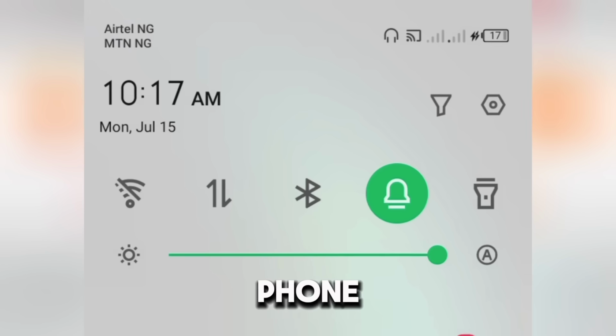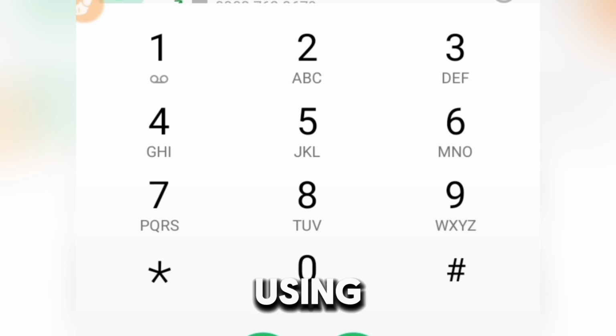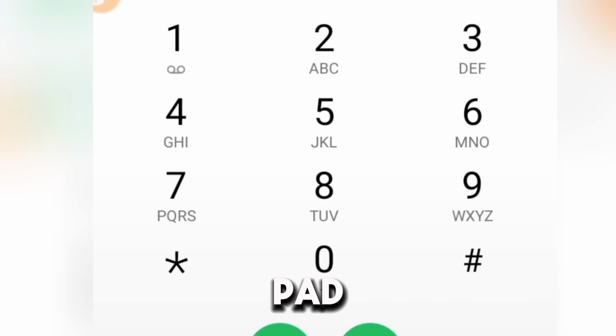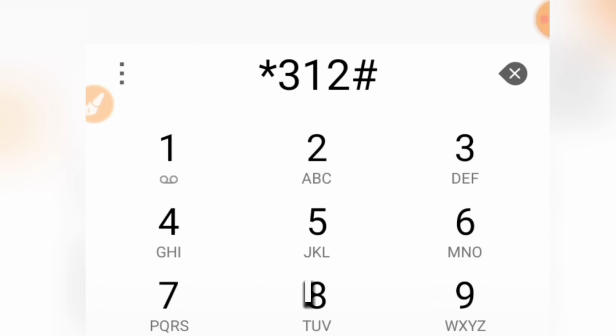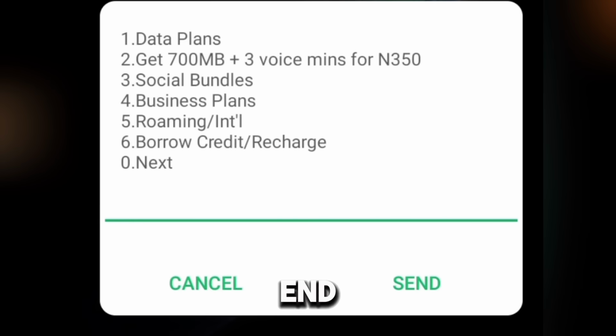As you can see on my phone, I have 2 SIM cards, Airtel and MTN. You can do this with any SIM you're using, but I'm going to be using Airtel and MTN in this tutorial. First, let's start with MTN, which is SIM 2, beneath Airtel. The first thing to do is to go to your keypad and dial *312#. This is the code to purchase data, as you all know. Remember, this is MTN. I'm starting with MTN and I'm going to end with Airtel.